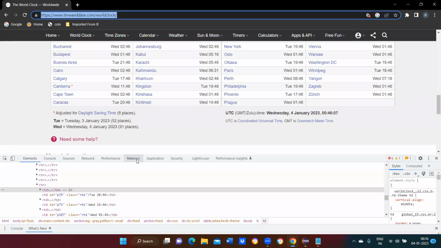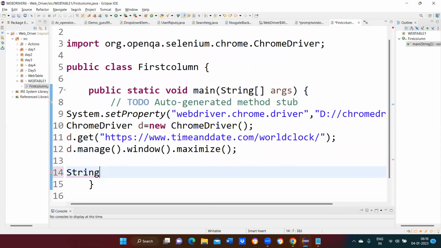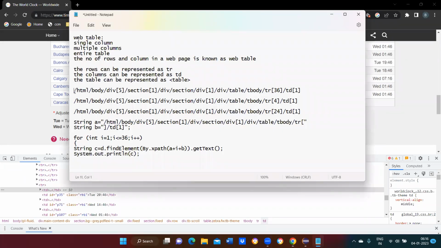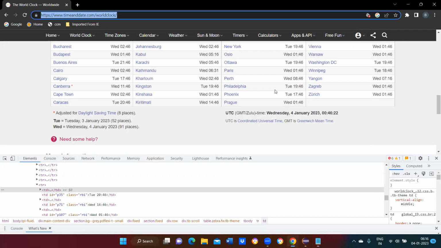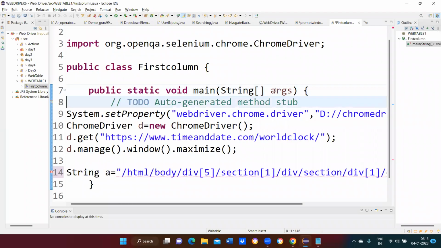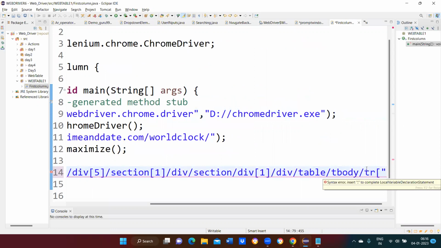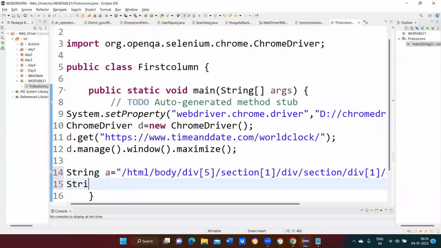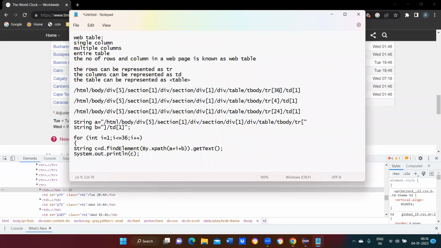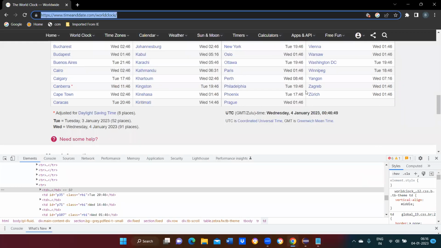Okay. Now after that I want to split that string. So I'm going to use string a equal to. So what I'm going to do, I'll take that part from html part 2 up to the square bracket, that I'll take as a string a, right? Similarly, string b equal to from the square bracket till the end, I'm going to take as a string b, right?